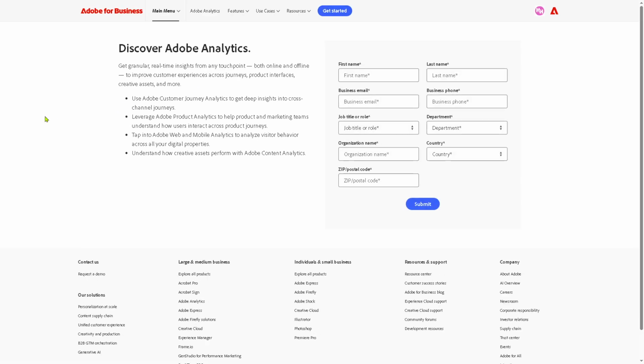Provide all the information needed, and if your request for the free trial has been approved, one of the sales team will contact you. If in case your request for the free trial access has not been approved, don't worry. We got you. We can still learn so much about Adobe Analytics by going to the main page.